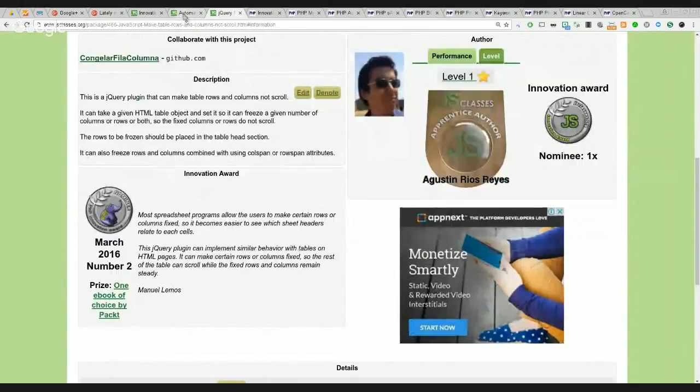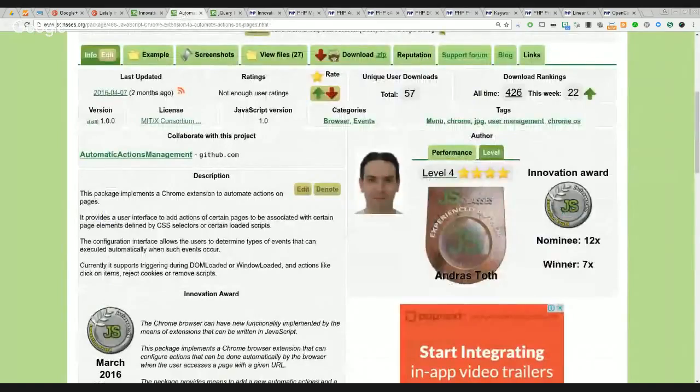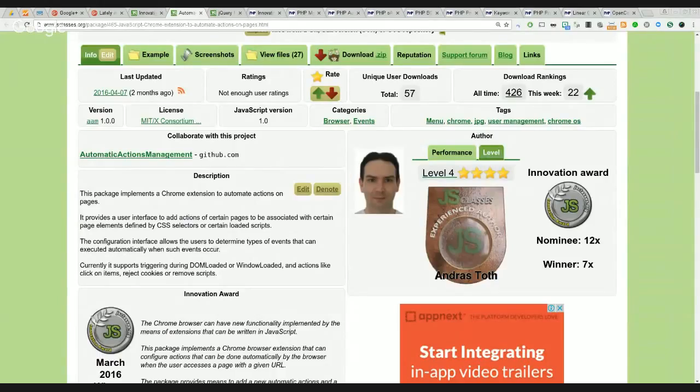I'm also going to comment on another package. This one is a bit different than usual because it's a Chrome extension. Let me share the screen here. Actually, I was already sharing the screen. I don't know what I was thinking. I was looking at the wrong window.